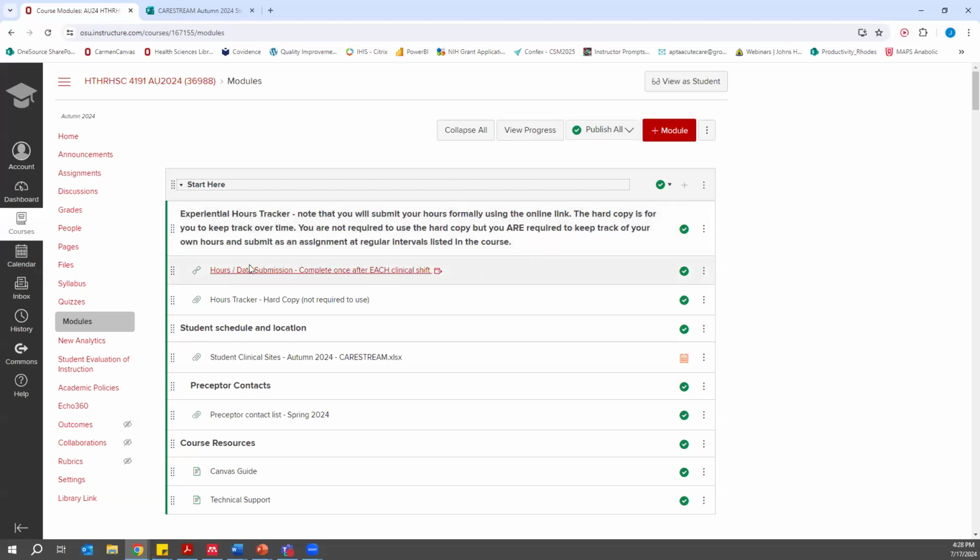So your hours and data submission, if you click this, it's a link to the forms that I had showed you earlier. Now there's also a hard copy for your hours tracker. Now, why do we have that? Because when you submit your hours on this data tracking form, that will send a catalog of it to us, but that doesn't provide it for you.